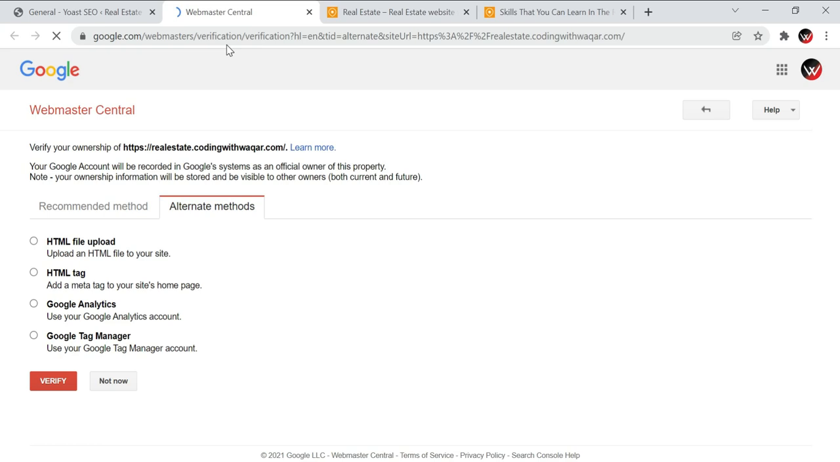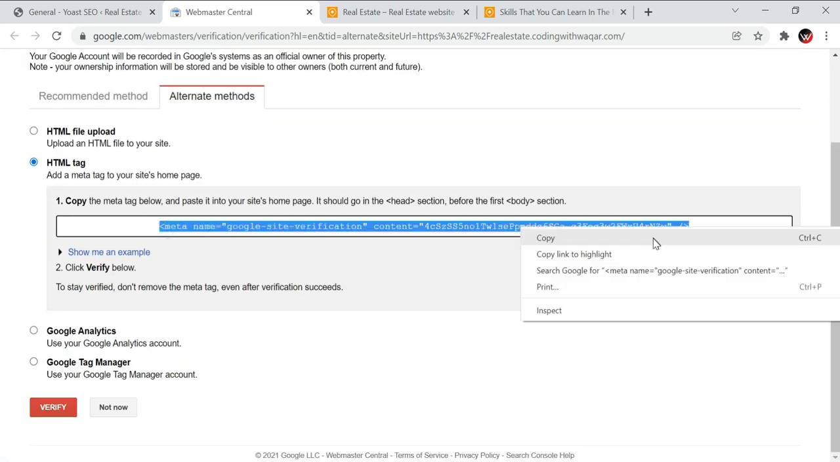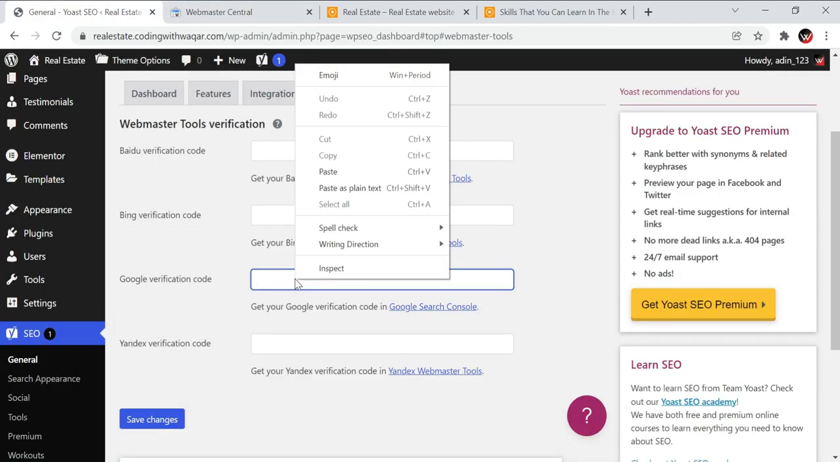Once you click the Google Search Console, it will redirect to Google Webmaster tools. In Webmaster tools, there are options to submit your website to Google, like HTML file upload, HTML tag, or another option, Google Analytics or Google Tag Manager. The two are for registering your website. Let's click HTML tag and just copy this meta tag. After copying this, come to your website and paste it here.